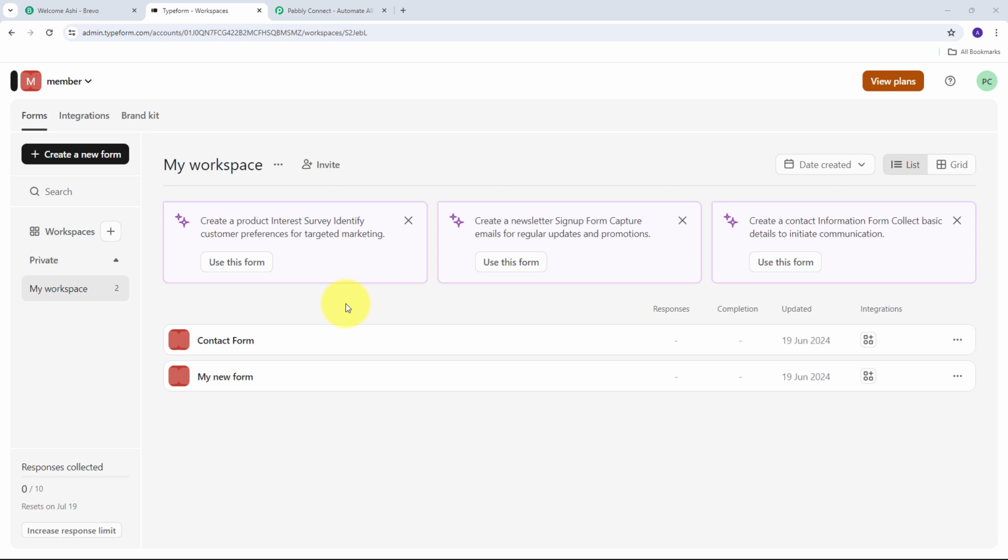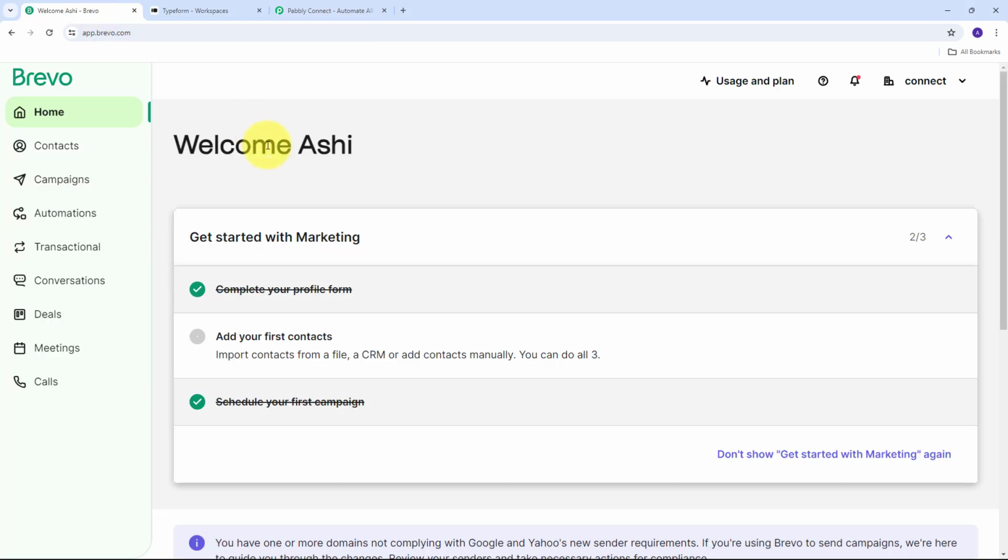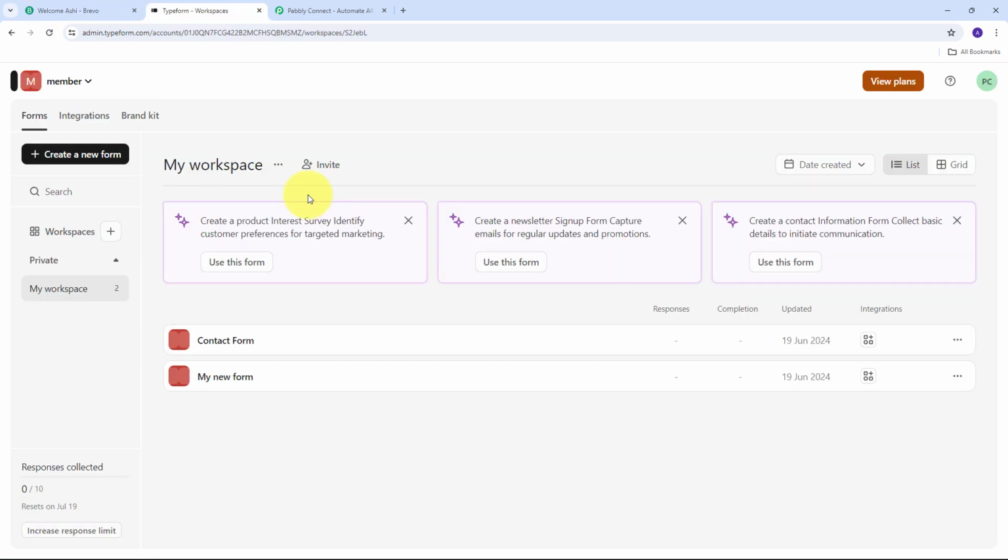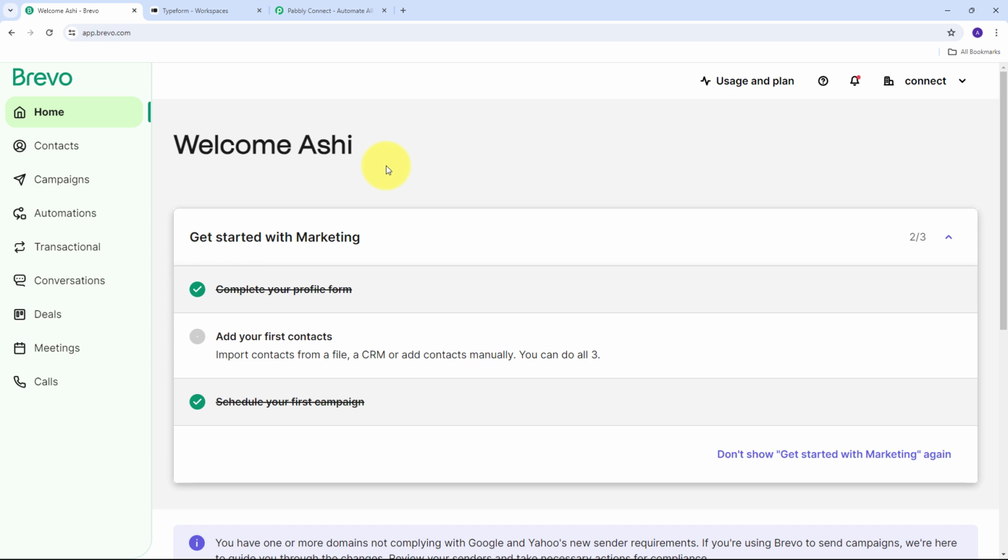I hope you can all see my computer screen, and today we are going to see how we can create or update a contact in Brevo on Typeform submission. So here what we want is that as we receive a new form submission from Typeform, then automatically we want to create a new contact or update our existing contact in Brevo. And we want this to happen automatically.